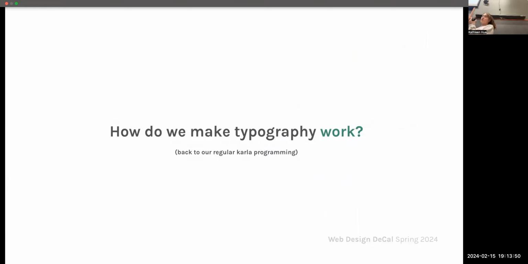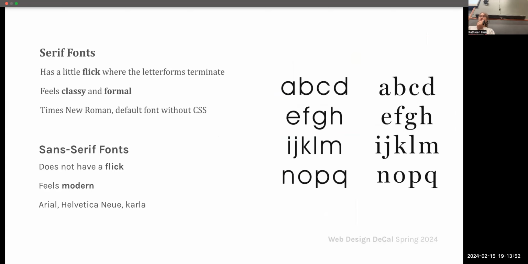How do we make typography work? There are two basic types. There are serif fonts, and those are the ones with the small flicks on the end of the letters. That's on the left side here. Sans means without, so sans serif means without the flick, and those are the ones that are kind of plain, a little more modern.